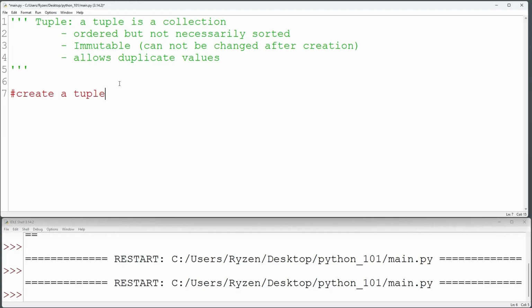create a tuple. So to create a tuple, I'm going to give it a name and then I'm going to create a tuple. I'm just going to give some random values. So this is how you create a tuple. Now there's a second way to create a tuple. We're going to see that in a little bit.